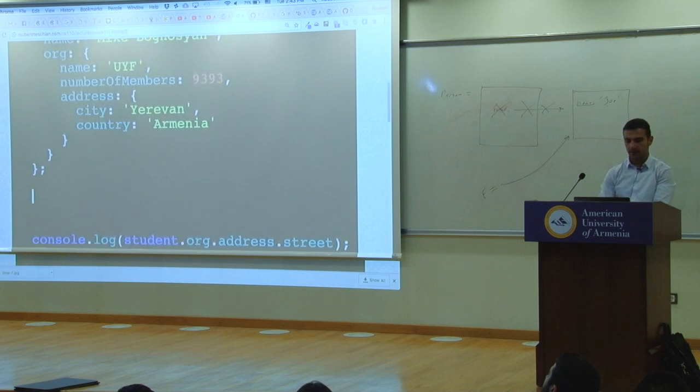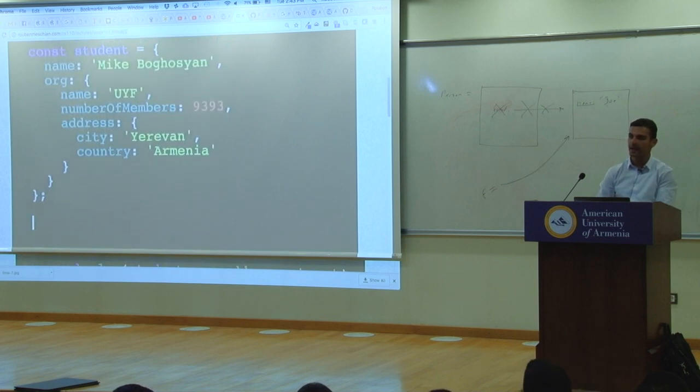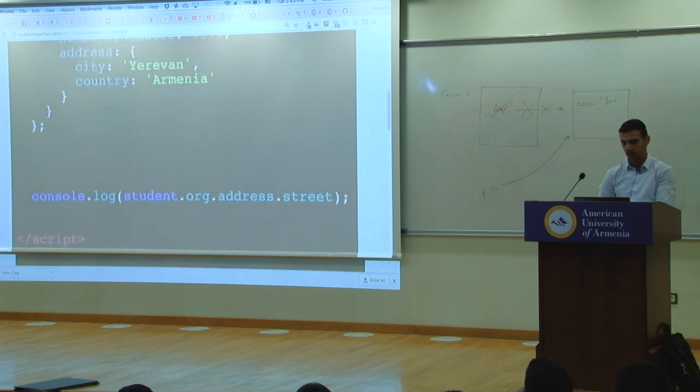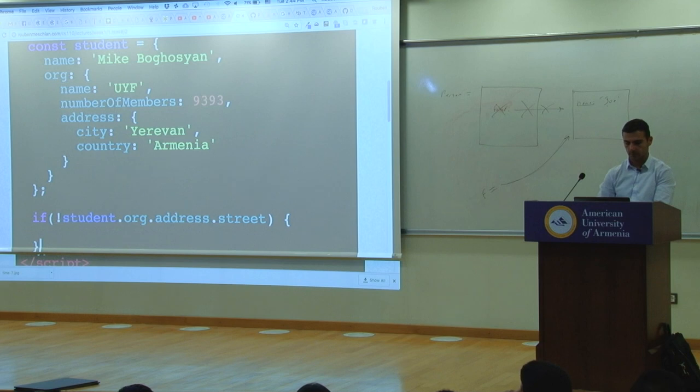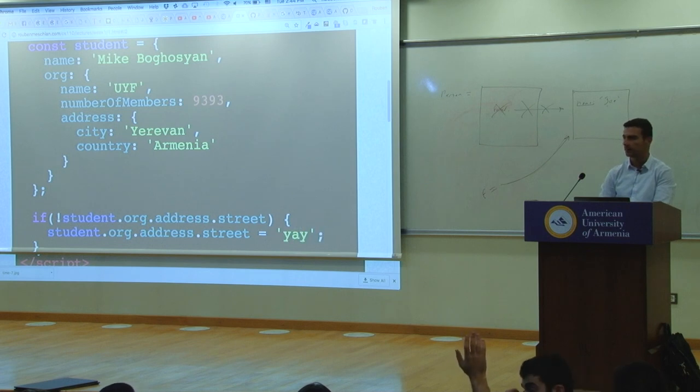You can say this. Let's check to see if the organization does not have a street, and let's give it a street. Look, we say if student.org.address.street is falsy. Remember, if it doesn't exist, it's undefined, right? Undefined is falsy. If you flip falsy, what do you get? True. So if that's the case, we will assign a street to it. The name of the street is Yay. Cool.